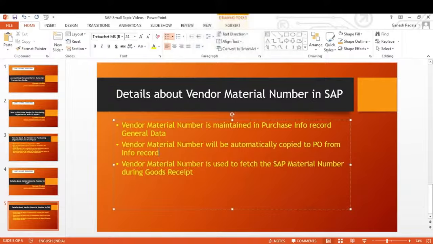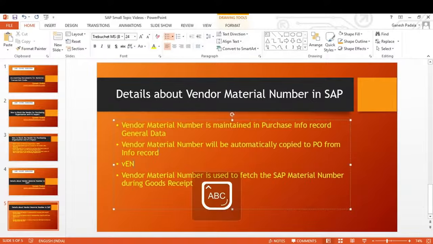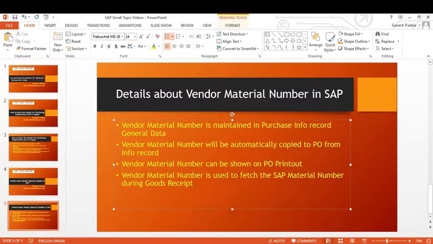That also I will maintain: vendor material number can be shown on PO printout. How is it helpful? That's what I'm mentioning, right? The vendor employees or vendor operators can see and identify what material we mean based on the vendor material number. They don't bother about the SAP material number. They will check their vendor material number, which is habitual for them.